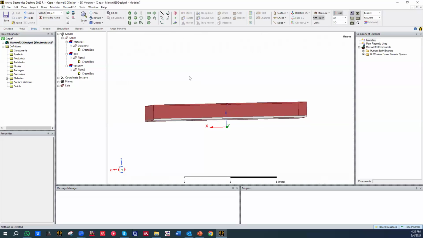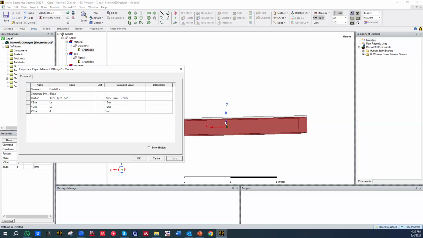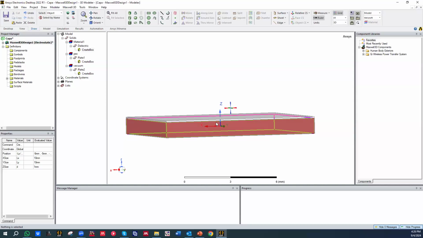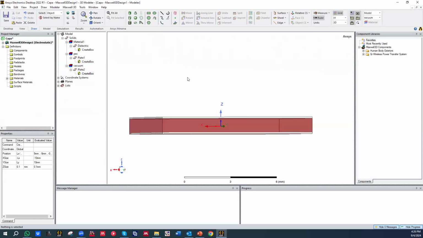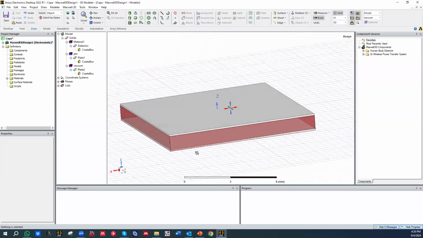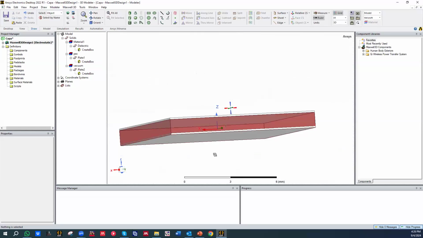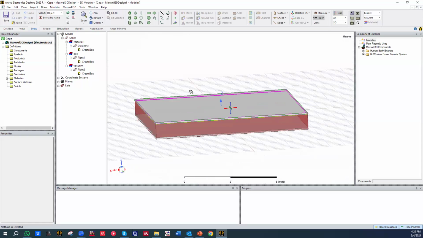I see the problem. Our dielectric slab is located wrongly. So I change the position of the dielectric to minus, to set it symmetrically according to the coordinate origin, like this. And now I can change this to minus D over 2 to create a second plate attaching to my dielectric box from the top. All right, so here is the structure.